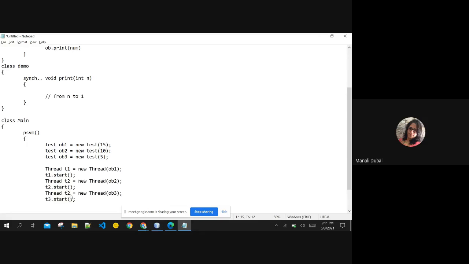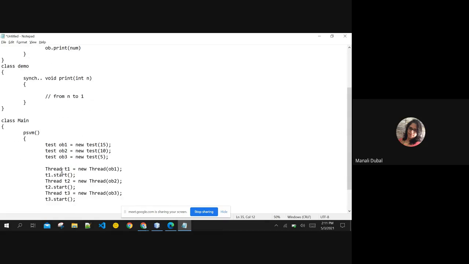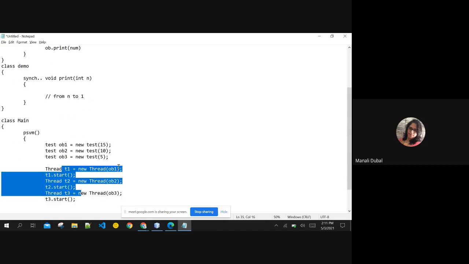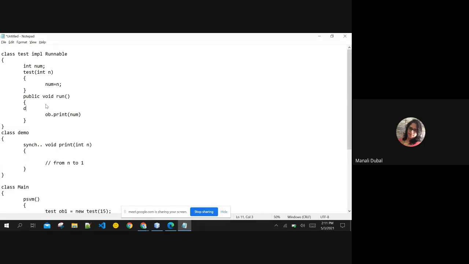Now, the thing to notice here is that this is okay. You are creating 3 different threads for 3 different objects because you want your n number to have different varying values. That is okay. The thing I am trying to convey here is that whenever you are achieving this OB.print here, in a sense, your OB is nothing but the object of the demo class.